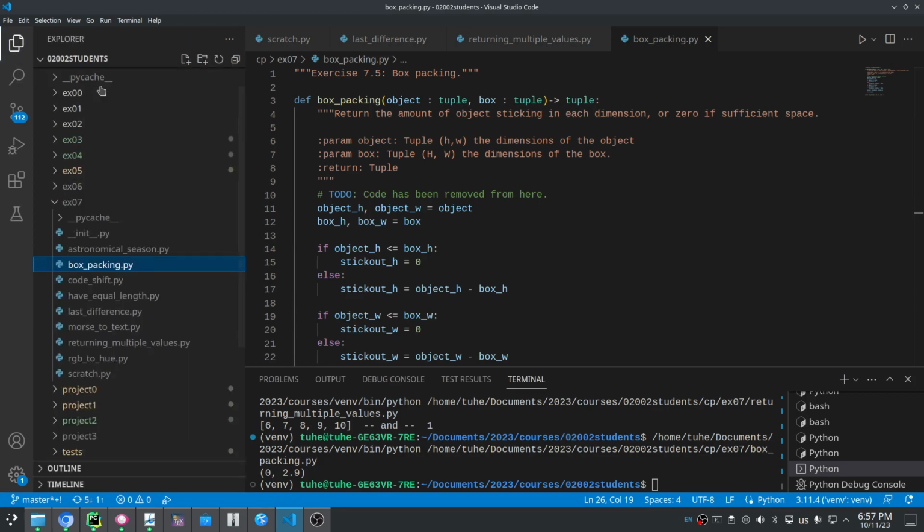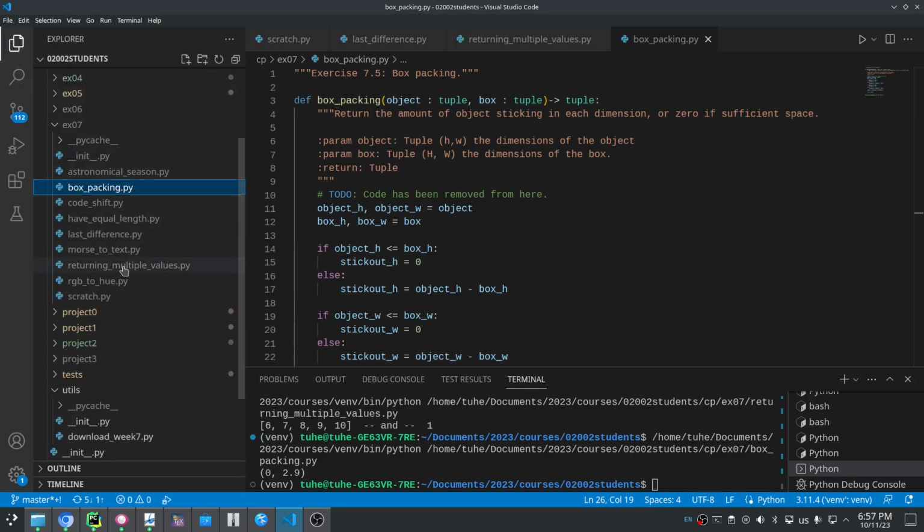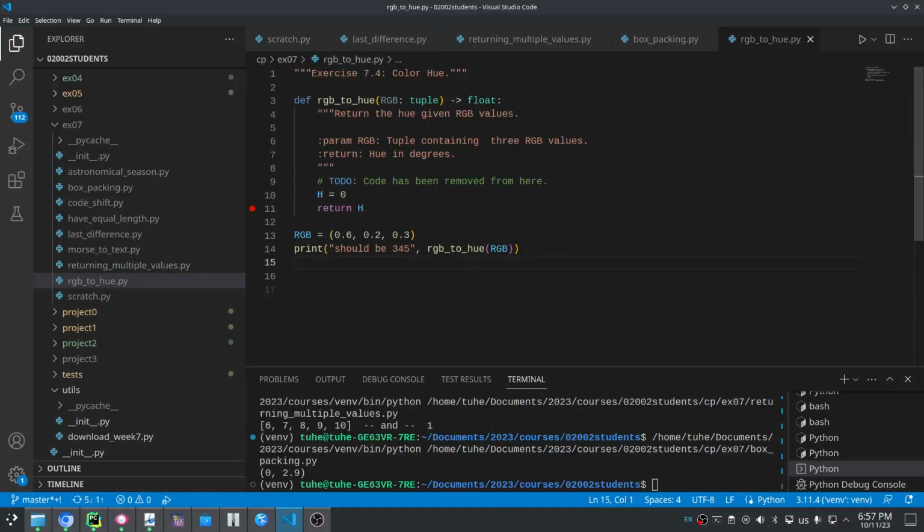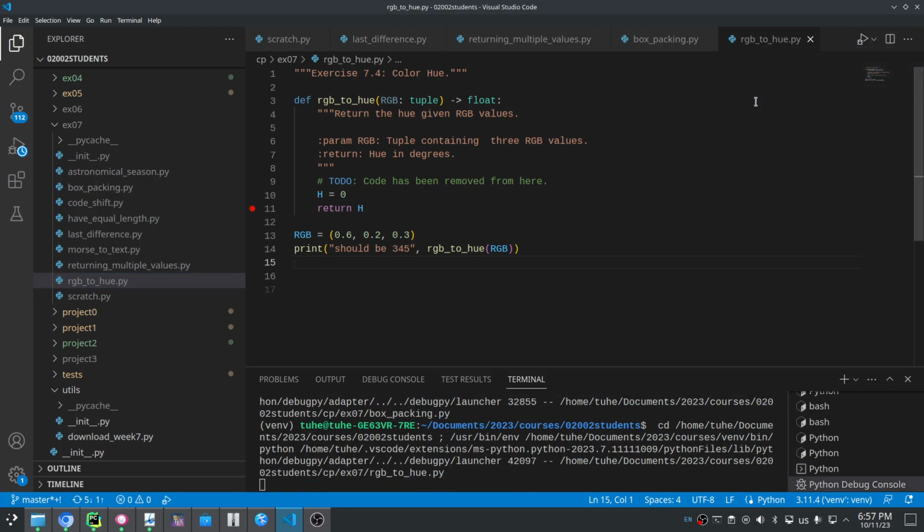Okay, so explore and RGB to hue. Let's put in this example. Hue has to be computed, and then eventually we want to return it. So I put in a breakpoint because print should be 345, and then we print out this value here. Okay, so now that I put in a return statement, I can start the debugger, and I select debug.